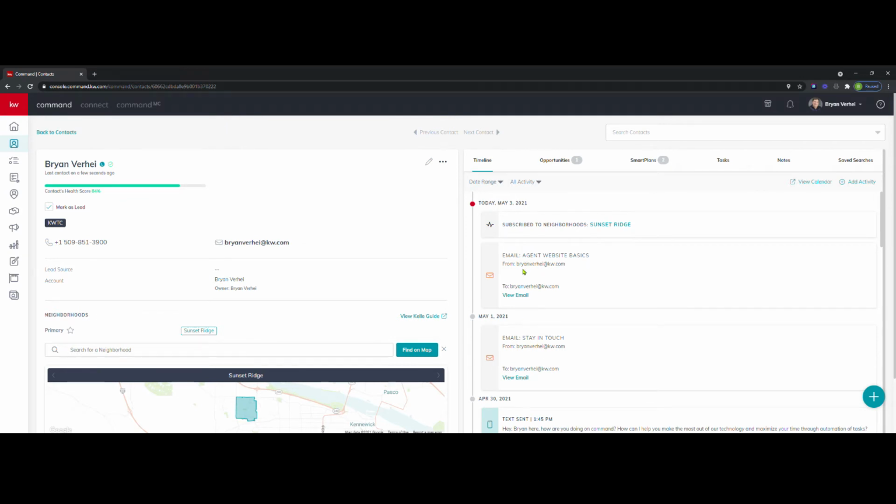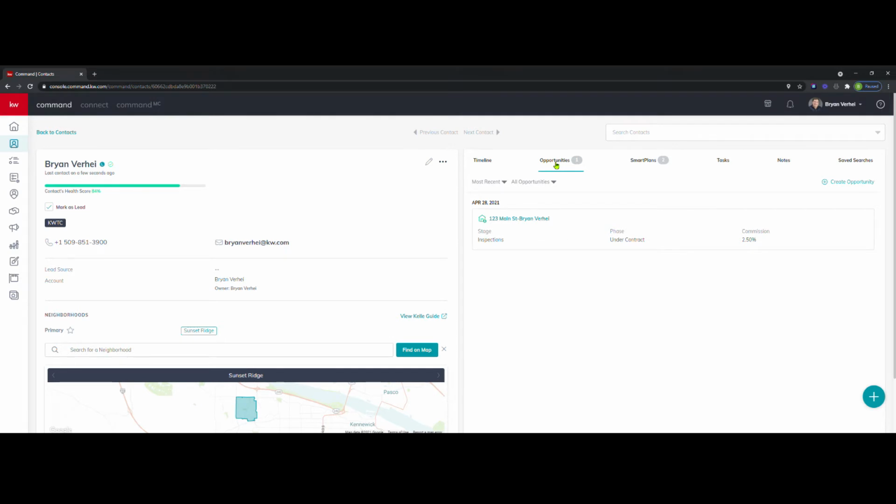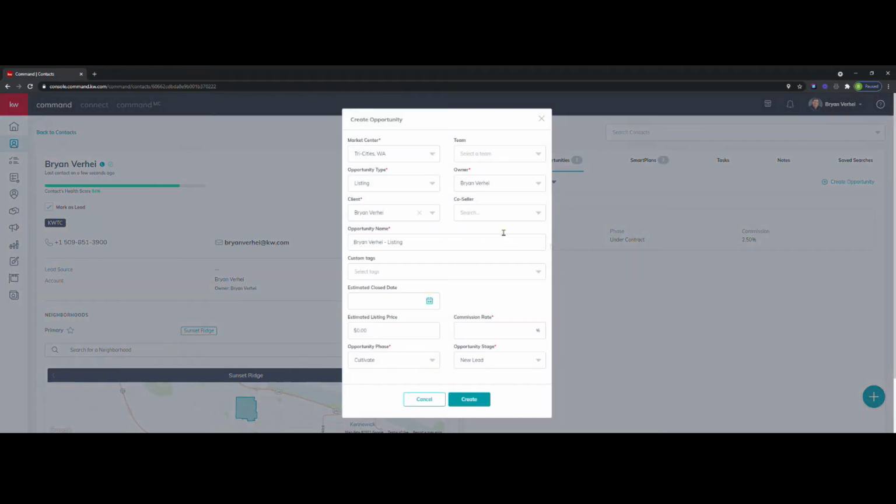The next tab over is opportunities. If someone is in the opportunity pipeline, it's going to show their opportunity right here. You can actually click on it to access the opportunities directly from contacts, keeping everything nice and central. You can also create an opportunity right here that will go into the opportunity pipeline.